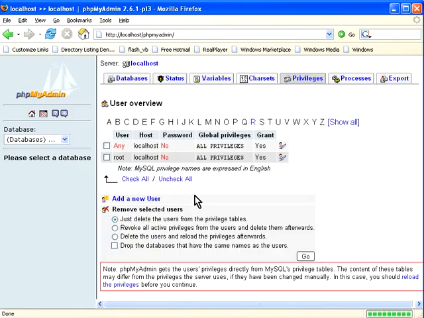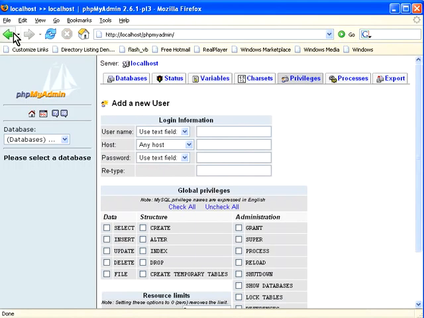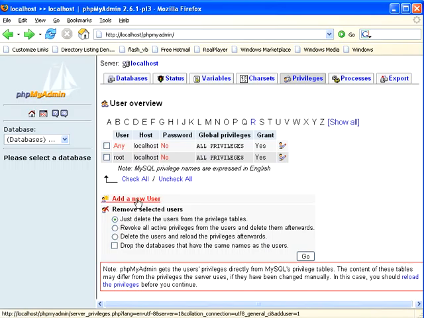So we click Privileges. You'll see a couple of accounts here. We're going to delete this any account here. We don't need that one. And the root account, we're going to set a password. Before we do that, because that's going to cause a couple of issues, we're going to add that user1 by clicking the Add a New User button right here.